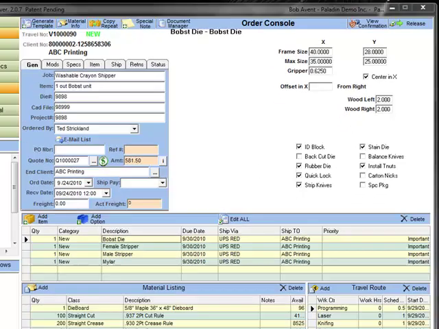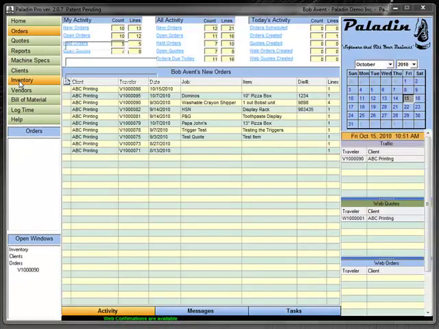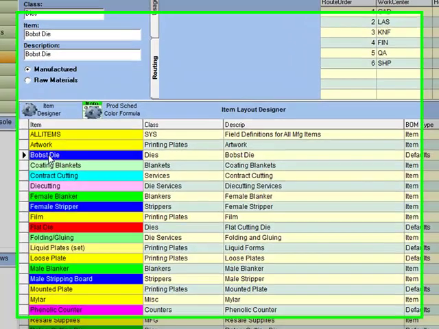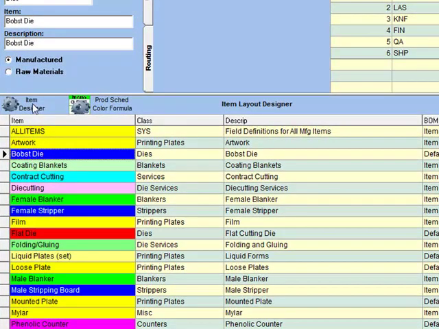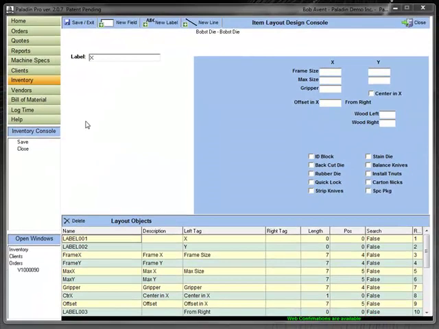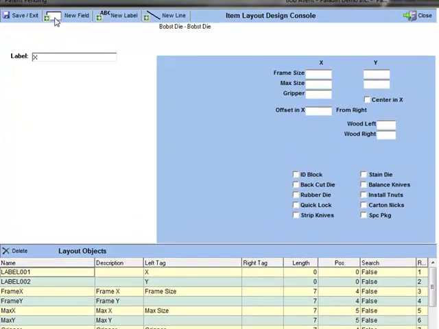So first of all, to go in and make a change to the item layout for the box die, we simply go to inventory, we click on the box die, and then we click on item designer. This shows us the layout for the item design for the box die. Now I'm going to add a new field called CAD orientation. This is going to be a field to let the customer service rep put in information about whether this is a print side up or print side down CAD file.